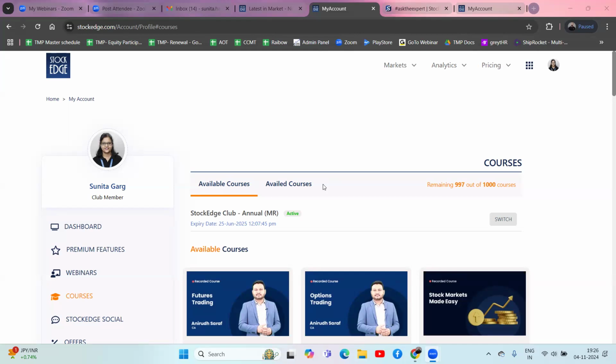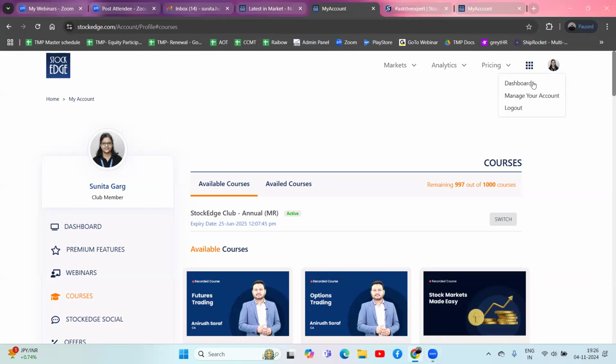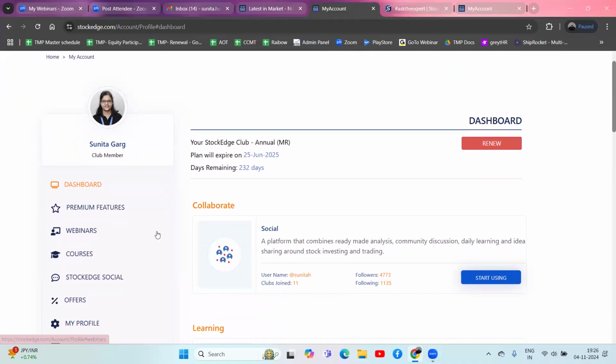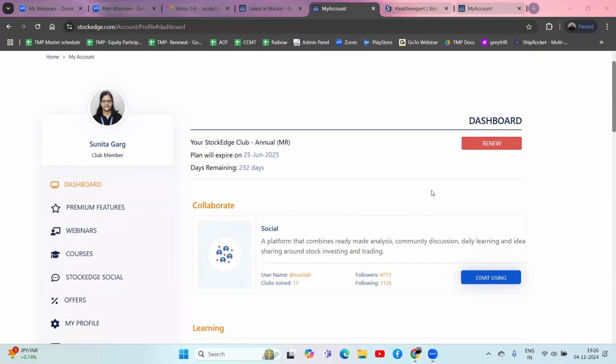Not in my dashboard. Not sure sir, what you are saying? After logging in to stockage.com, you will get this profile icon and the dashboard. My dashboard, sir, there is no my dashboard in stockage. It's just the dashboard and you see the webinars and courses here.